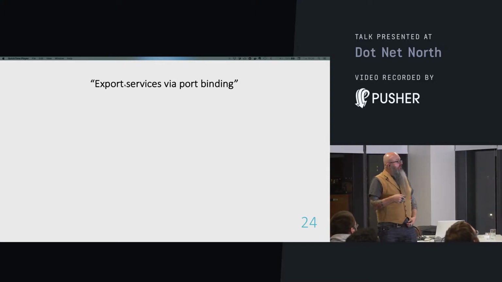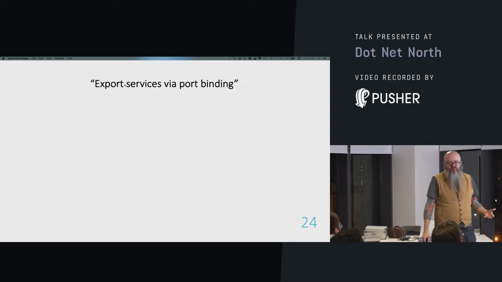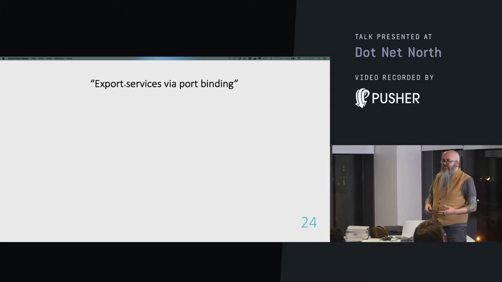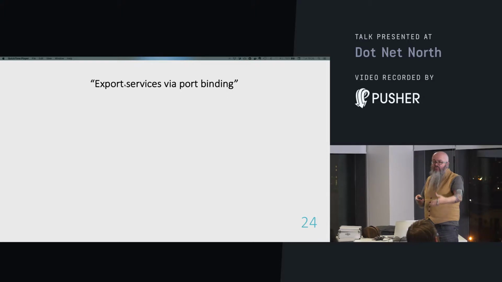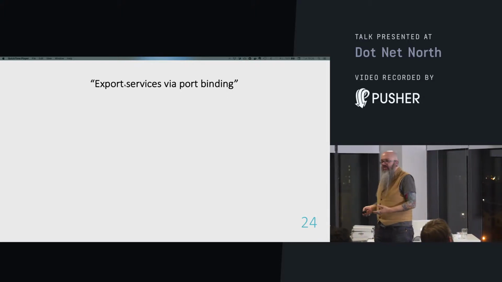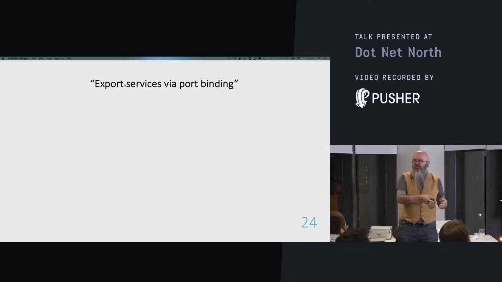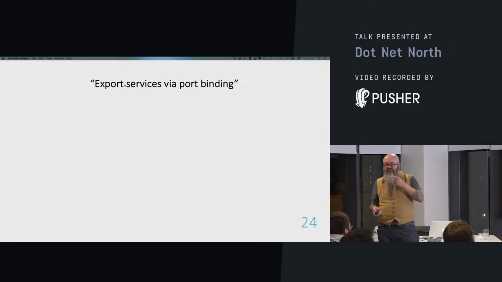When we say export via port binding, what we mean is the application itself should say, I want to talk to the outside world via a port, but the act of effectively choosing what ports they are and the URLs that they are located at should be something that you actually do when you just deploy the service. Okay.